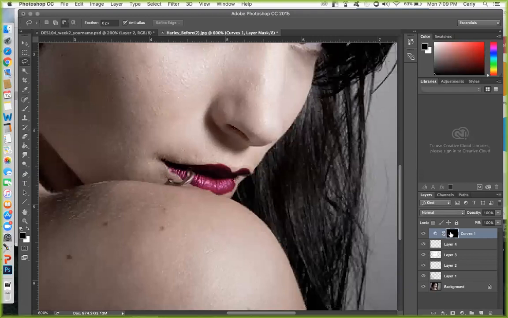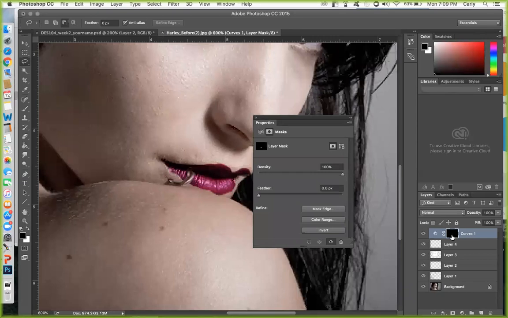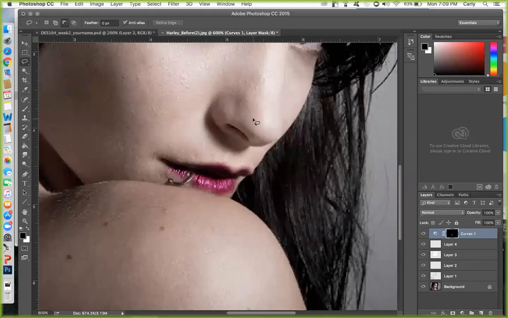So to do that, we go over here to our layer panel, and there is that black and white shape next to the curves adjustment layer. That's called a layer mask. What we're going to do is click on it, double click, 1, 2. And now we have this option for feathering. So we're going to increase the feathering. See how those lips now look a lot more natural? And now I'll hit X when I'm done.